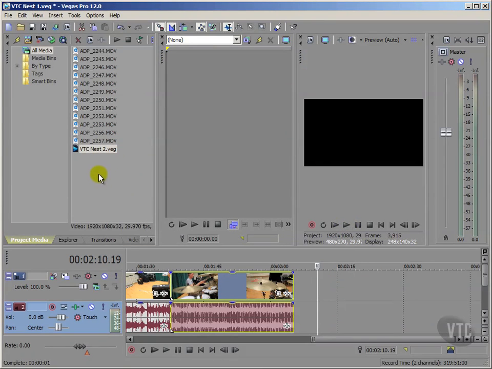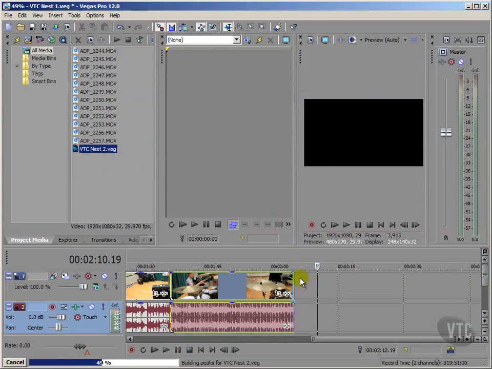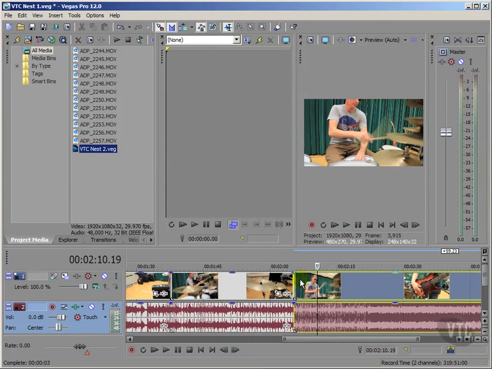So far what we've done is we've brought in this VTC Nest 2 project as an asset, and there you can see it in my Project Media tab. What I need to be able to do is send this down onto my timeline. So I'll left click on it and drag and drop down onto my timeline just after my first project's files. Okay, and there we go. It's as simple as that.